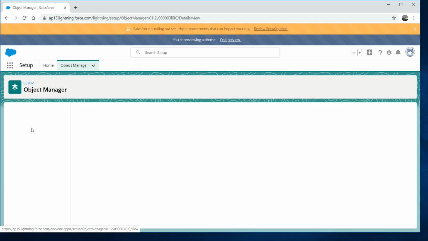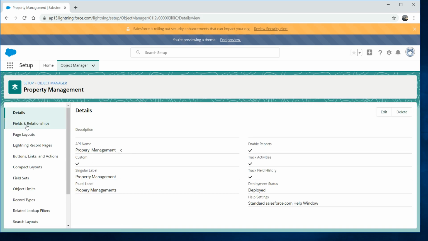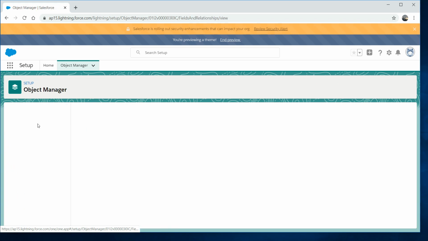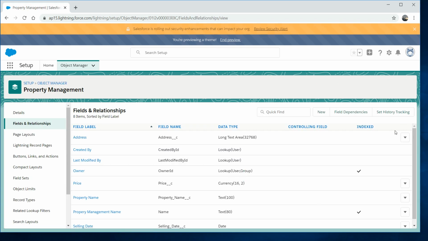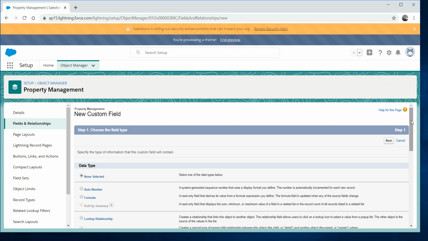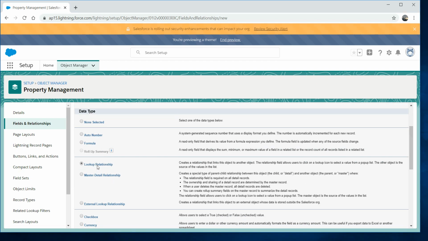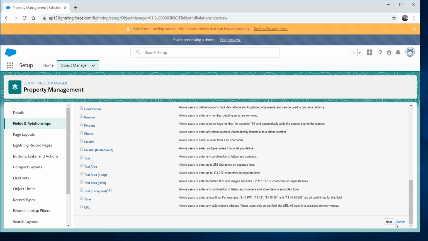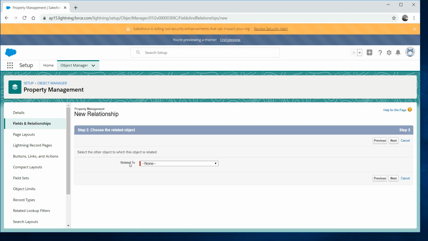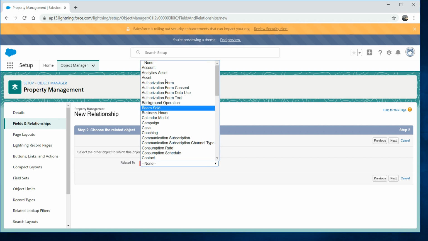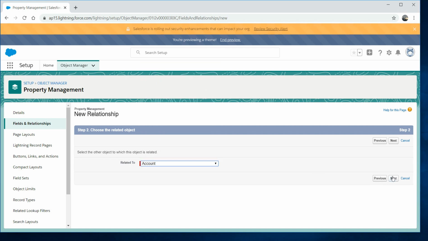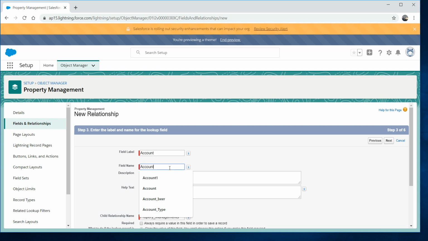So we're going to go into property management, and we've got something called fields and relationships. Go here. You can see that there are many fields. So we're going to create a new one. Click on new. First thing, we're going to look at the lookup relationship. So let's create a lookup relationship. I will tell you the difference between both when I do the hands-on. We're going to relate this to accounts, because that's what we wanted. And let's call it accounts.